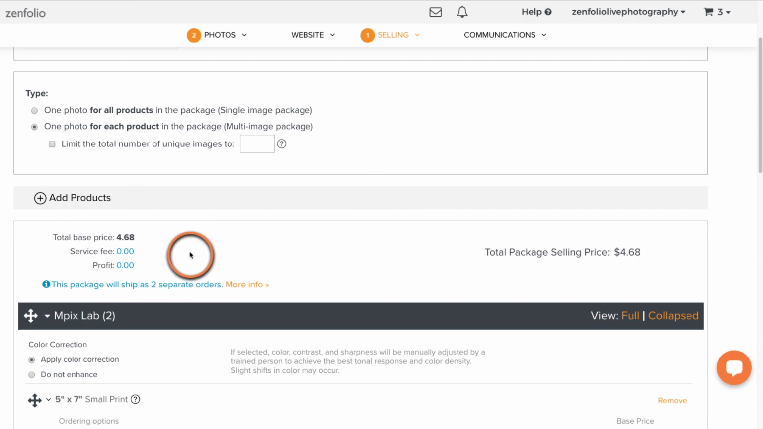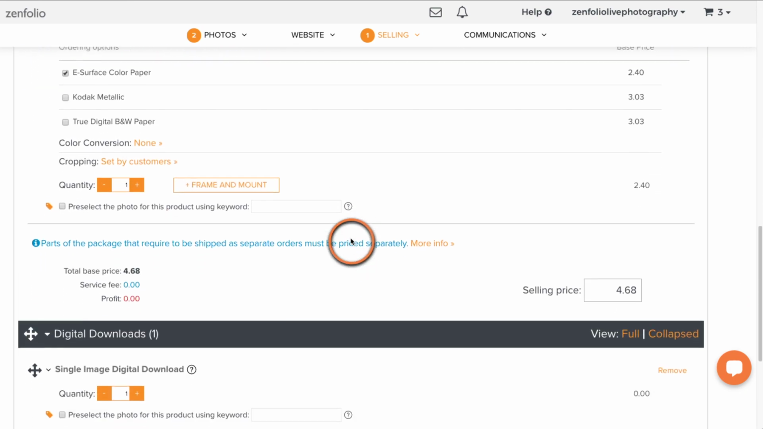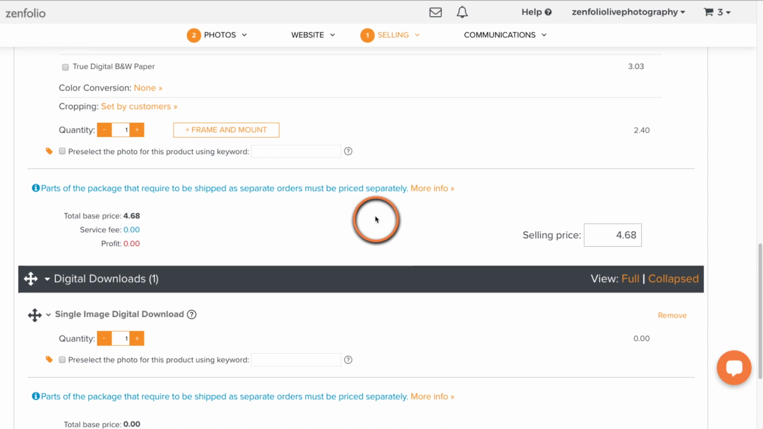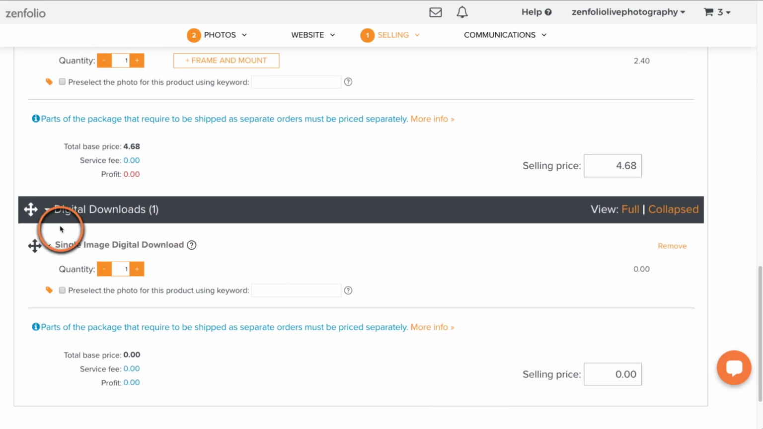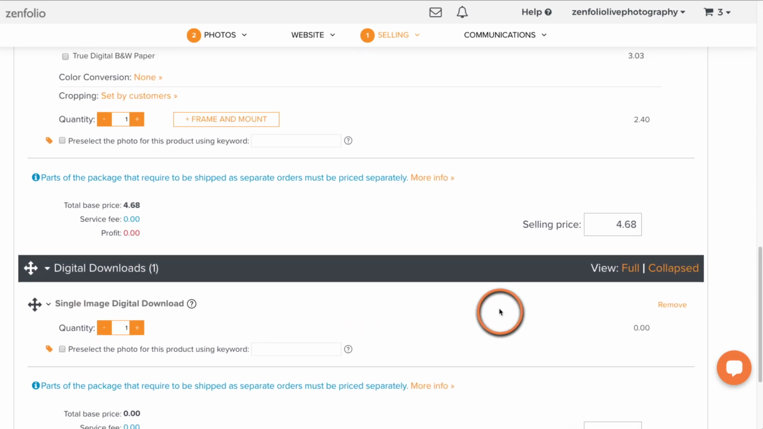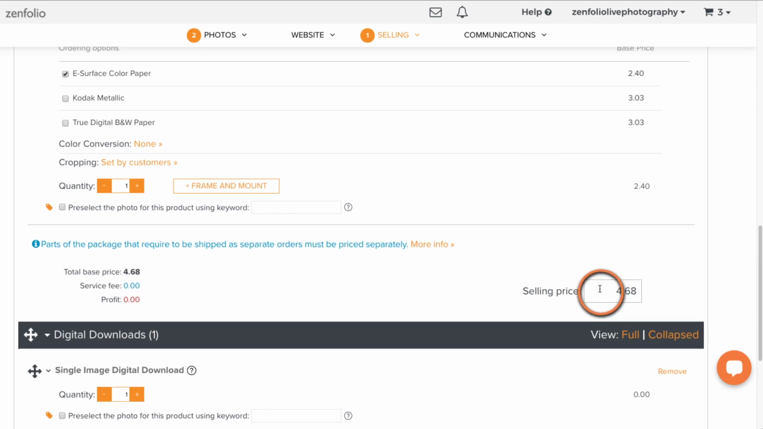Okay. So moving on down here, we're going to go down here and talk about selling this package or setting up the selling price. So again, I put that the digital download is free. What I do is I leave the cost of the digital download in the package set to 0. And then I put the total selling price of the package up here on the print side. And so if I was going to charge $5 for the digital download, $20 for the prints, I would put $25 up here.